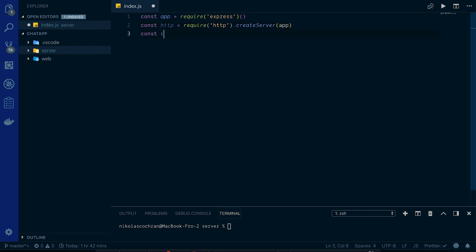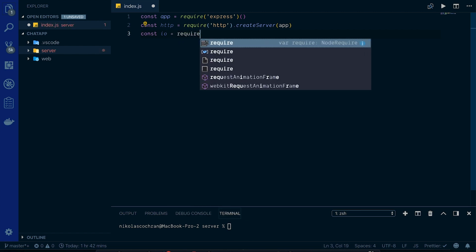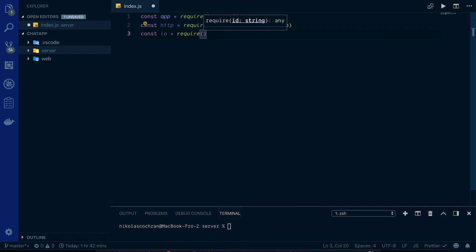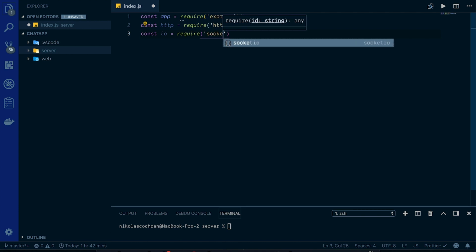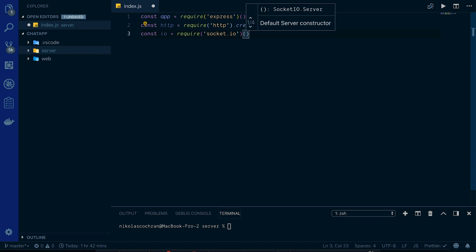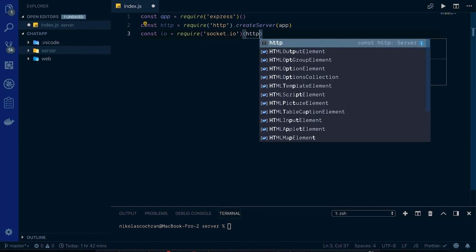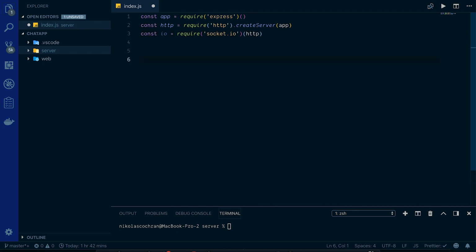And then const io, and this is going to be our socket.io. So we'll go equal require socket.io, and then we're going to call that right away with our http. Okay, so that'll kind of get us started. And then we're not going to have too much in here. We're just going to have a couple functions here.